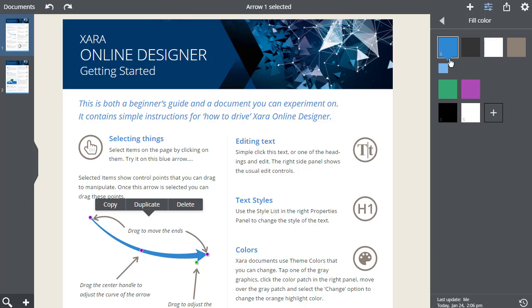These are all theme colours. The colour of the current item is highlighted. As you move over the colour patches, the name of this theme colour is shown above the menu. So you can see this blue item is named Theme Colour 1.